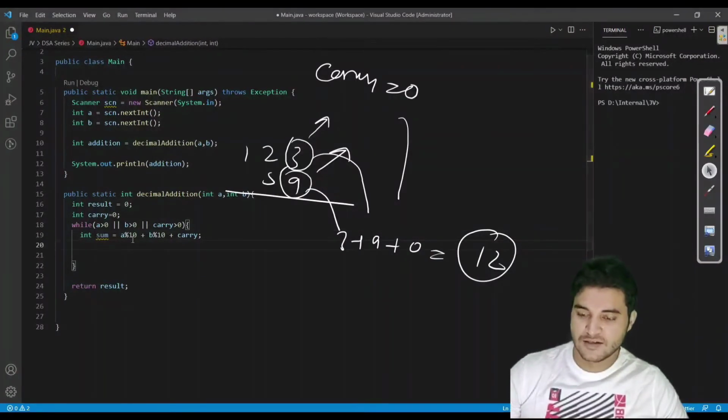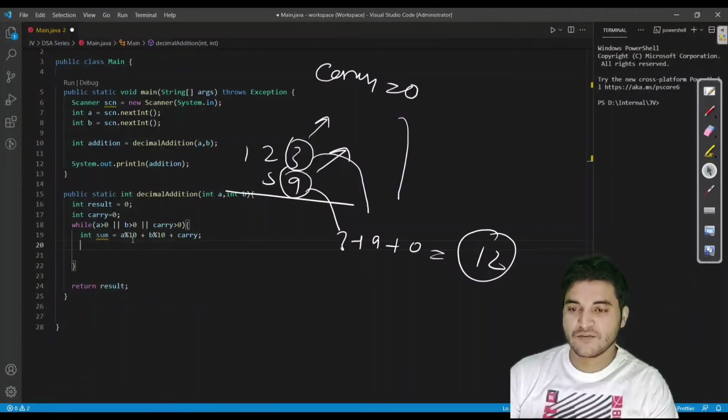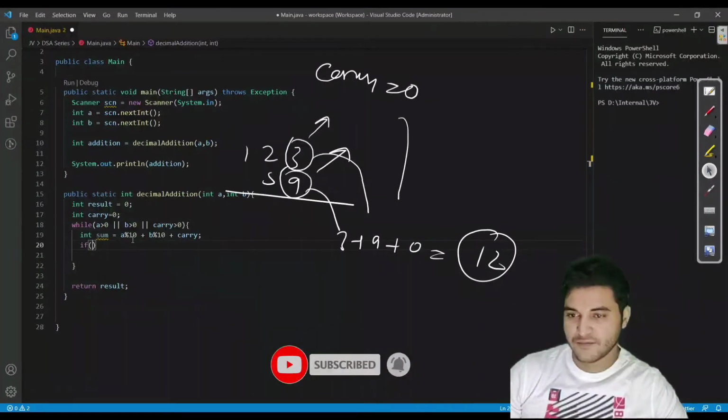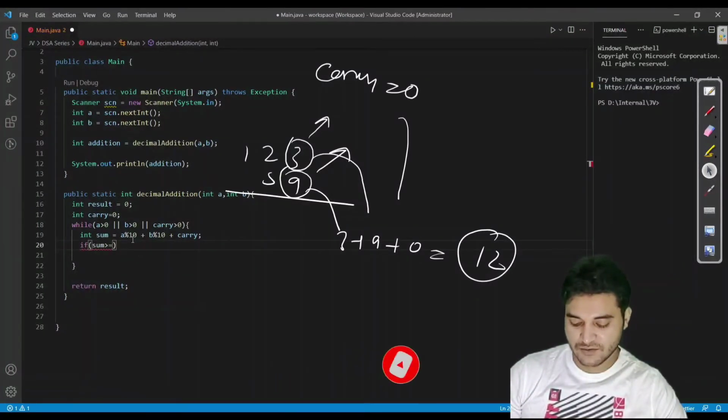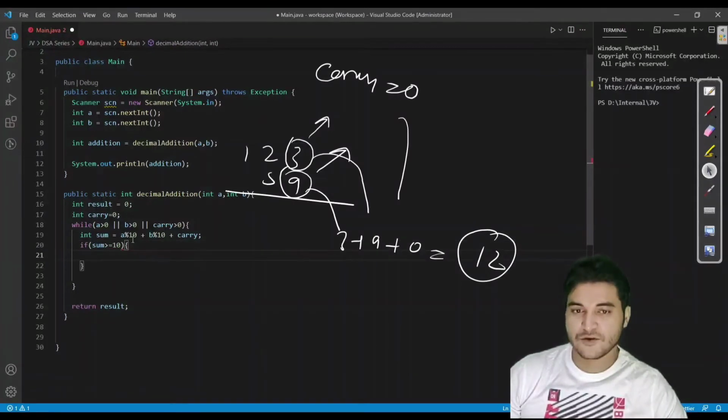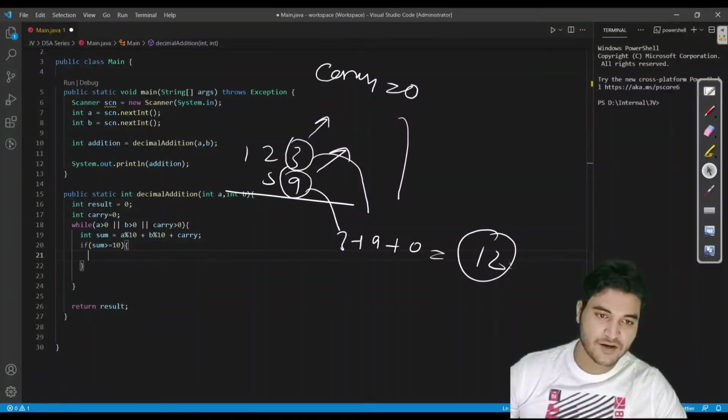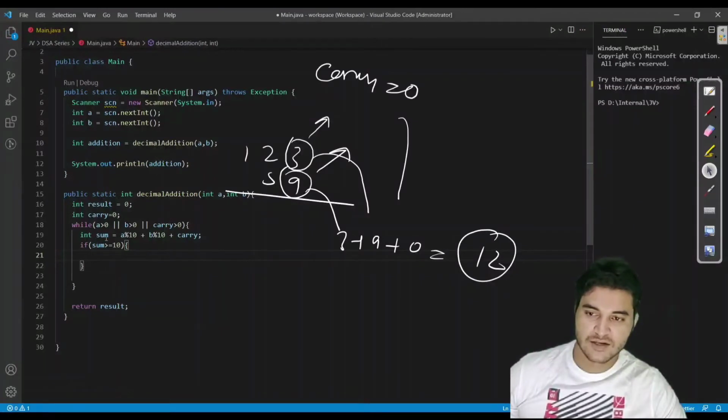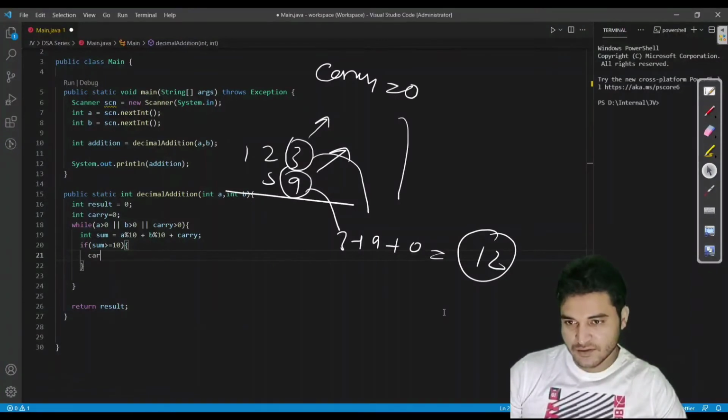So let us write some more code. Now we have to check whether this number is greater than or equal to our base. In this case, what is the base? Base is 10 because we are adding two decimal numbers. So we would check if sum is greater or equal to 10. Then, if you see here, we are having 12, which is greater or equal to 10. So we would take the last digit, and we would take 1 as the carry.